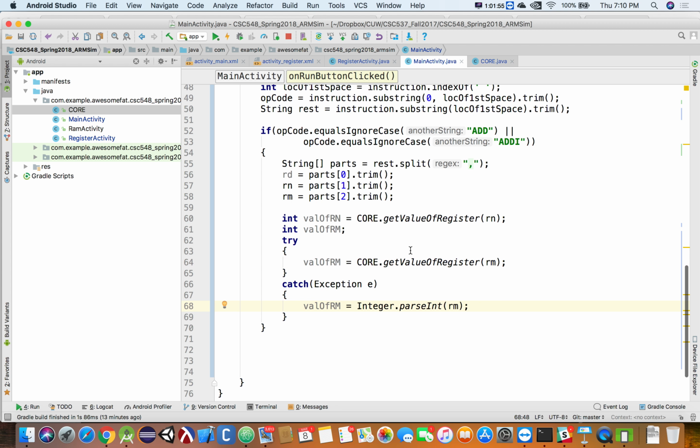So we'll try to look up this guy on a register, but if it was an immediate, we're not going to find a register with that name. So we will have an exception that gets thrown. We'll catch that exception and instead set val of rm equal to the value of that immediate. Think that should work? So we can catch a runtime exception.